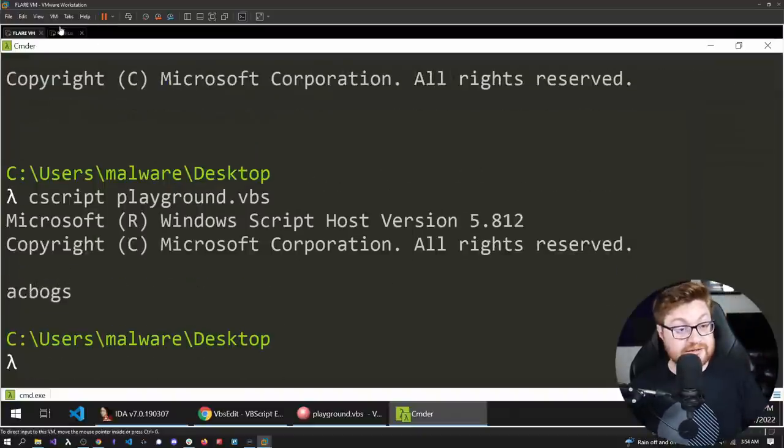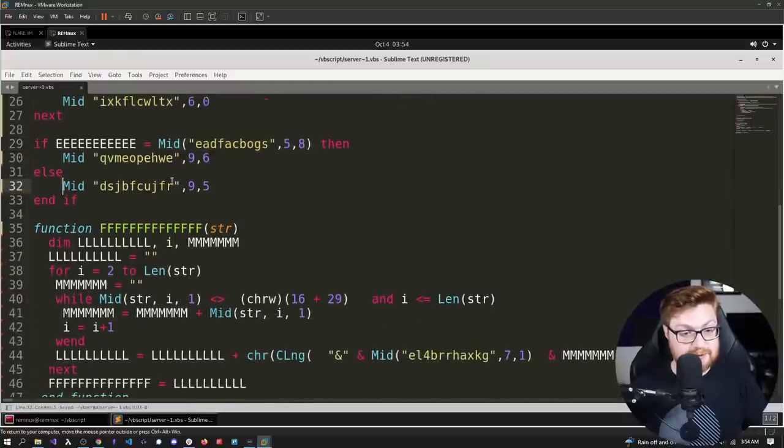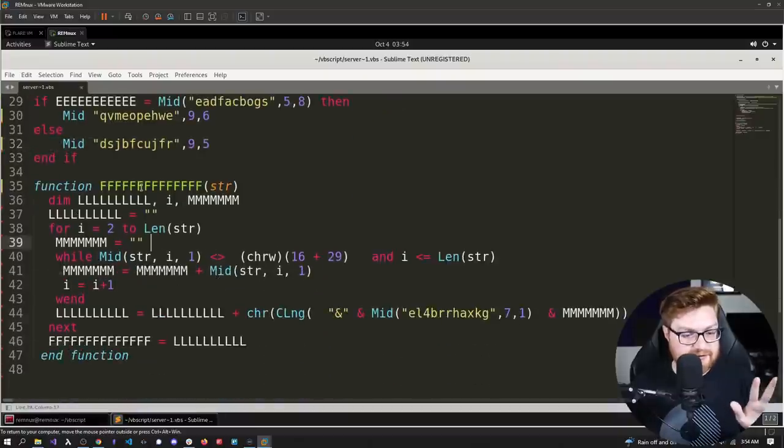Couldn't have said it better myself. Except I did, because I'm the only one that said it. And this is, again, tanker. That's useless. You don't even do anything with these values. It's just garbage. Okay, FFFFF is the only thing that we end up needing to work with.